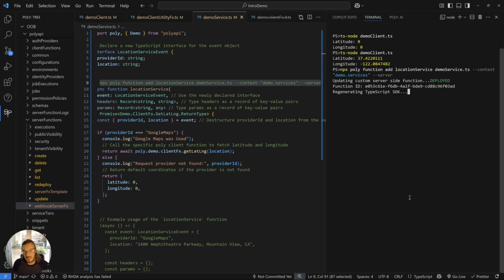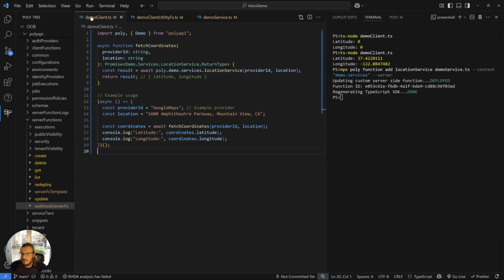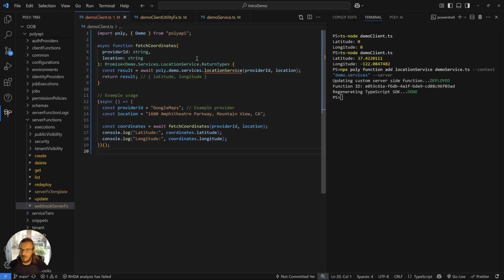Great. So we can see that same function ID. It's been redeployed. And so now what's going to happen is most likely our client is going to complain because this is no longer the right interface. So as soon as the TypeScript server loads it, you can see it's not happy with this. It expected 3 arguments. It got 2. So what we want to do is go ahead and basically pass these 2 in.